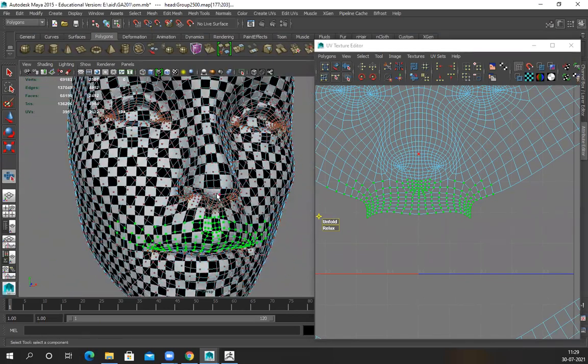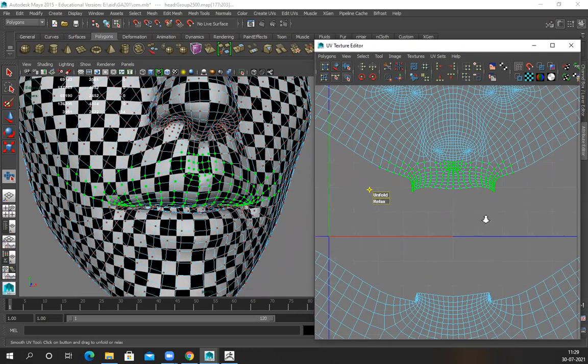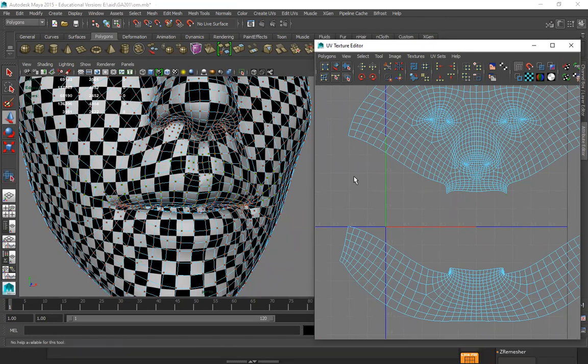So on the nose, no matter what you do, a slight stretch will be there, because we cannot cut off the nose, keep it separate and fix it. We can do that in production, in movies. But in games, we don't do it. The reason is there will be a seam and it will become super difficult to manage. That's why we don't do it. Now this is kind of ready.